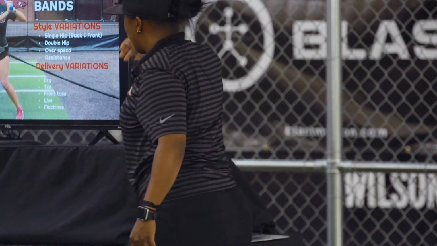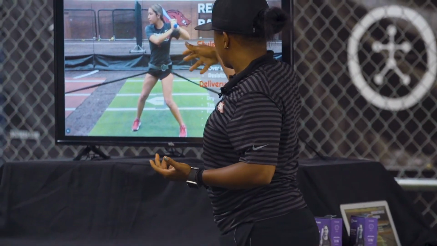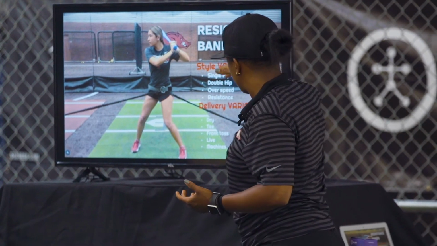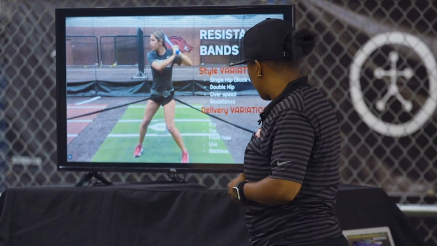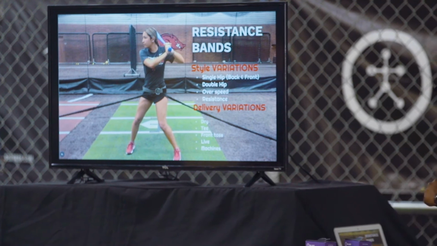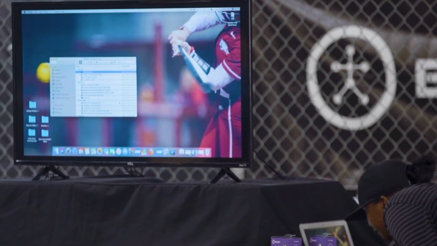And you can do it with anything, like Larry's here doing it with dry cuts. She's injured in her upper body. But you can do it off the tee. You can do it off a front toss, live or machines, okay? All right, here's what it looks like.